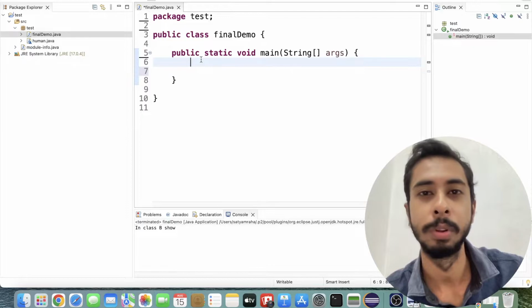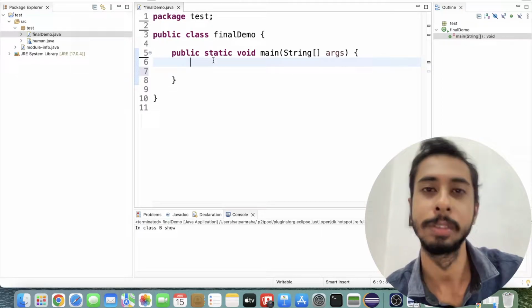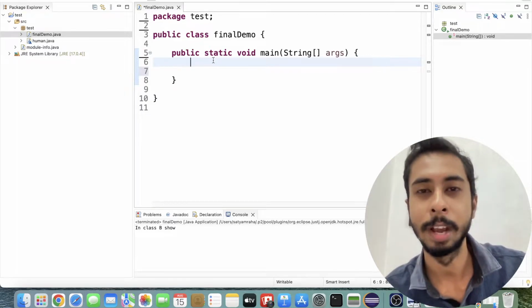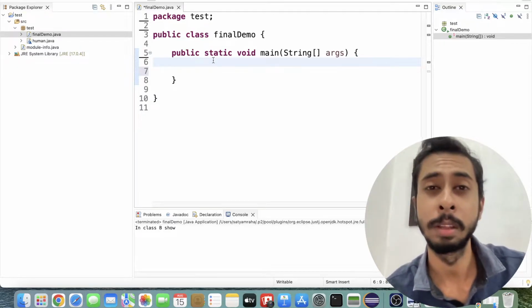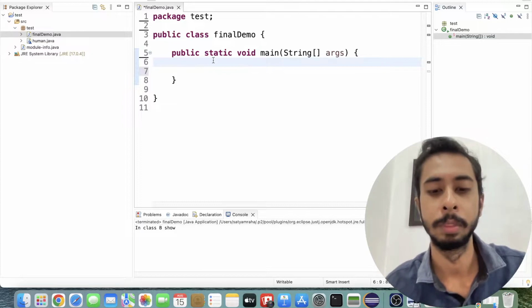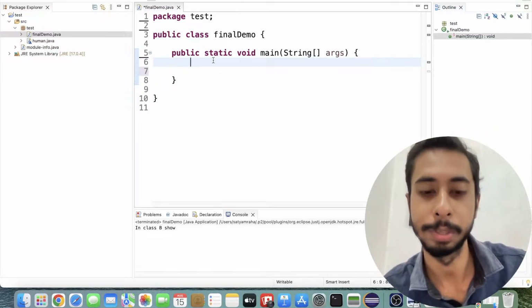In this video, let's talk about the final keyword in Java. In Java, you can use the final keyword in three different ways. The first way is in making constants.